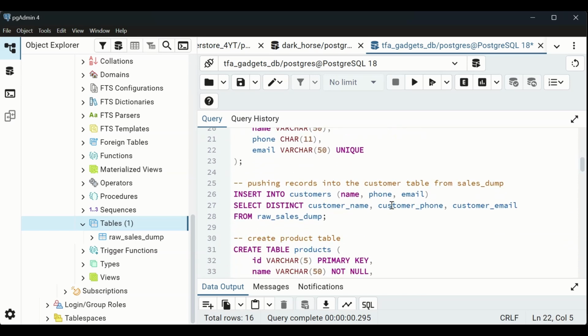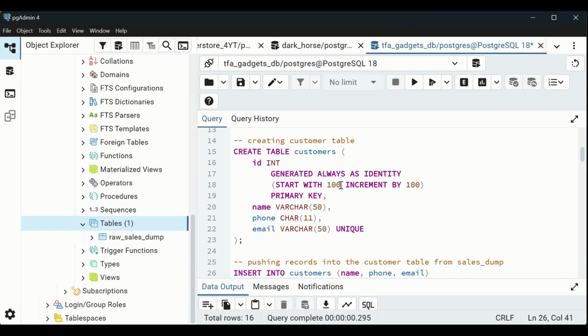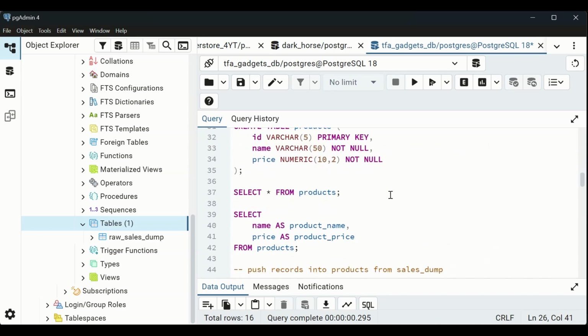Alright, so we're pushing the record. To push the record, we just write a simple insert, and then we say the records should come from the raw sales dump. We don't have to type it again. So select this from the raw sales dump and dump them inside there and push them inside this. We're only grabbing the name, phone, and email. Why? Because the ID will be automatically generated.